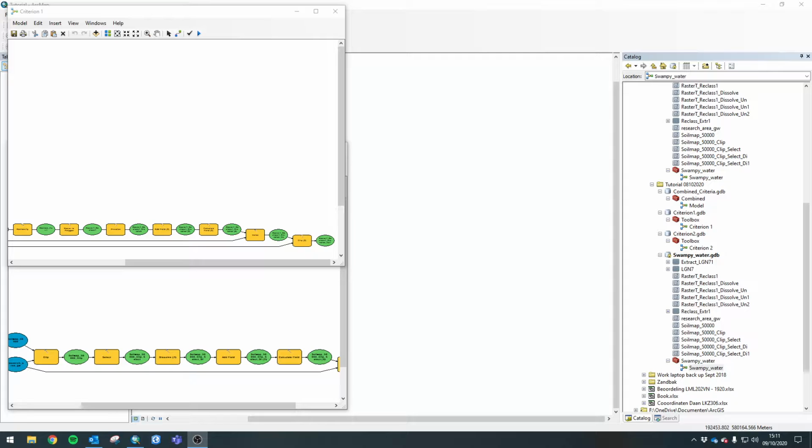Now, yesterday we talked about combining models and combining geodatabases and sharing your data with your colleagues. If you are not sure how to do that yet, make sure to check the video that was posted on YouTube and Model Rooms yesterday.